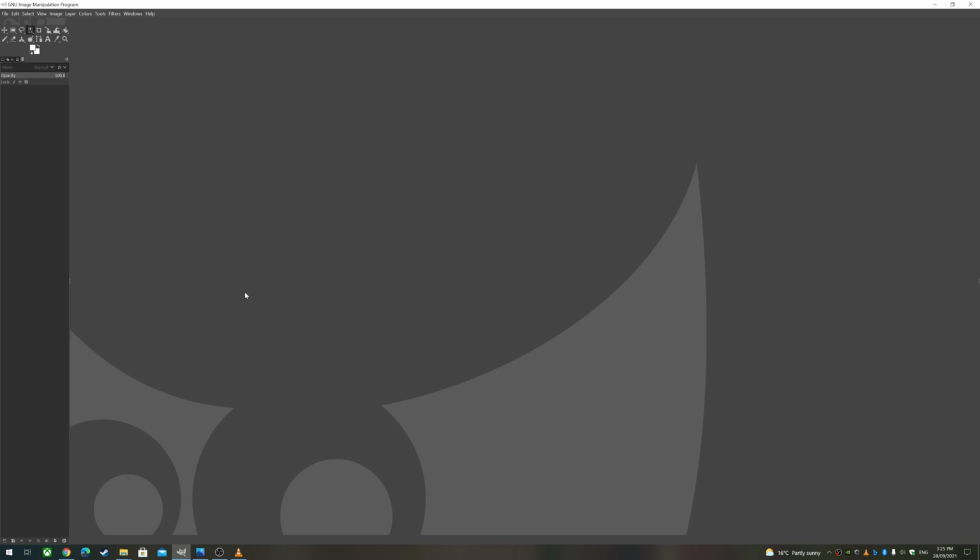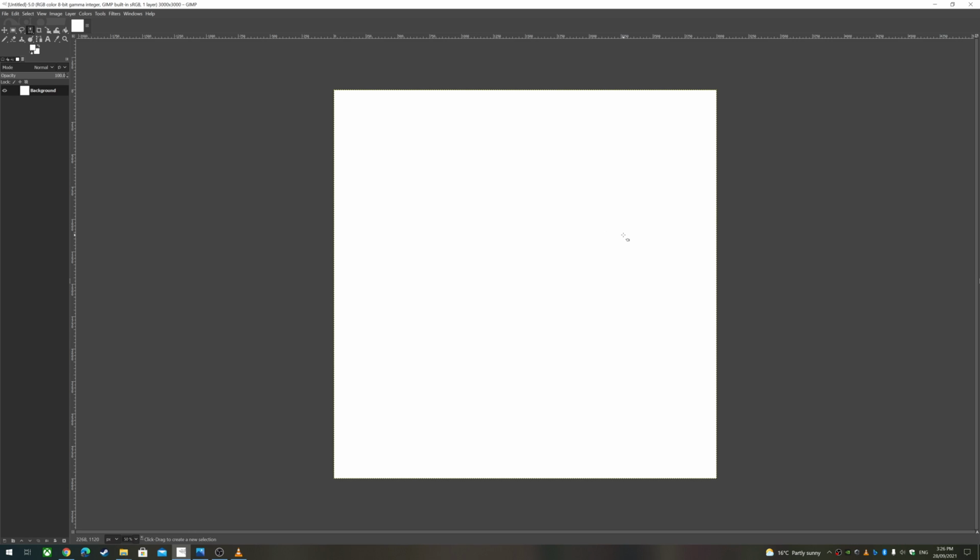Let's head over to GIMP here, and the first thing you'll need to do is create a new file. So File, New, and provide the image size. I'm going with 3000 by 3000 and press OK. We've got the file ready.